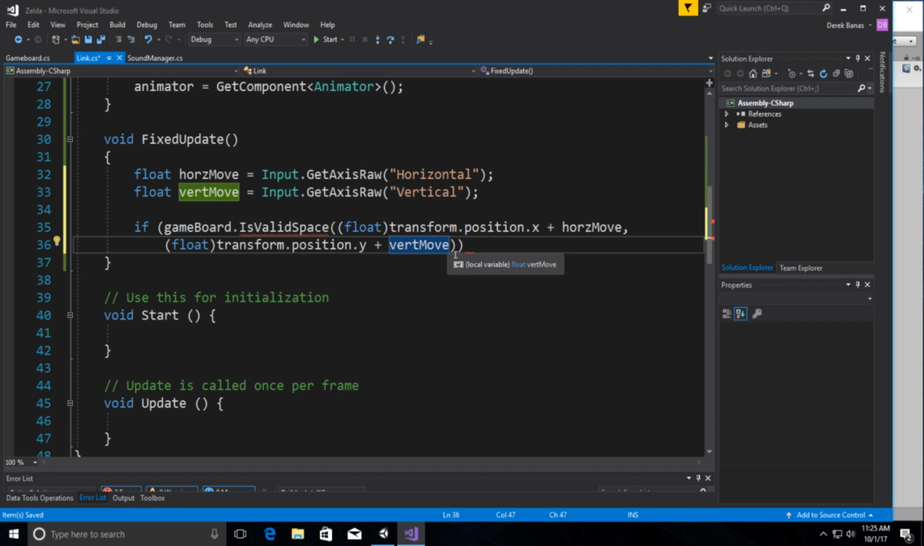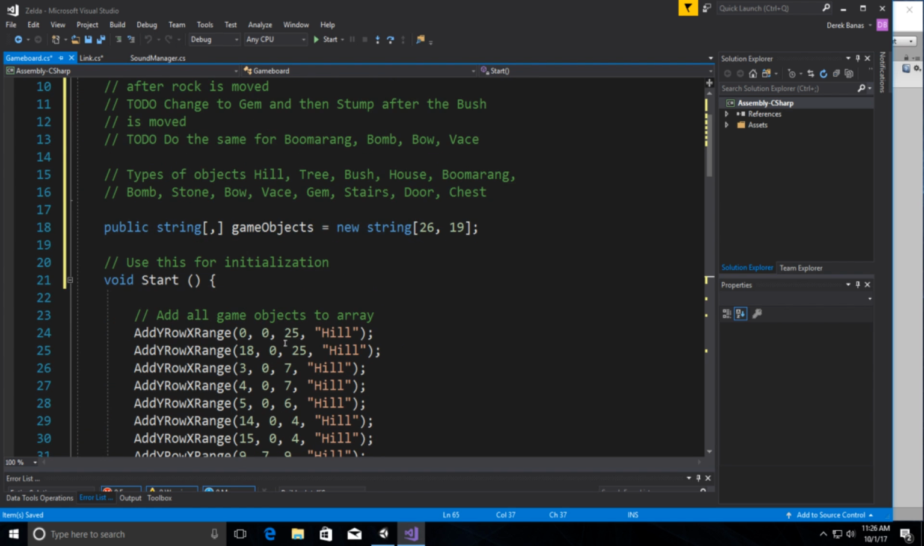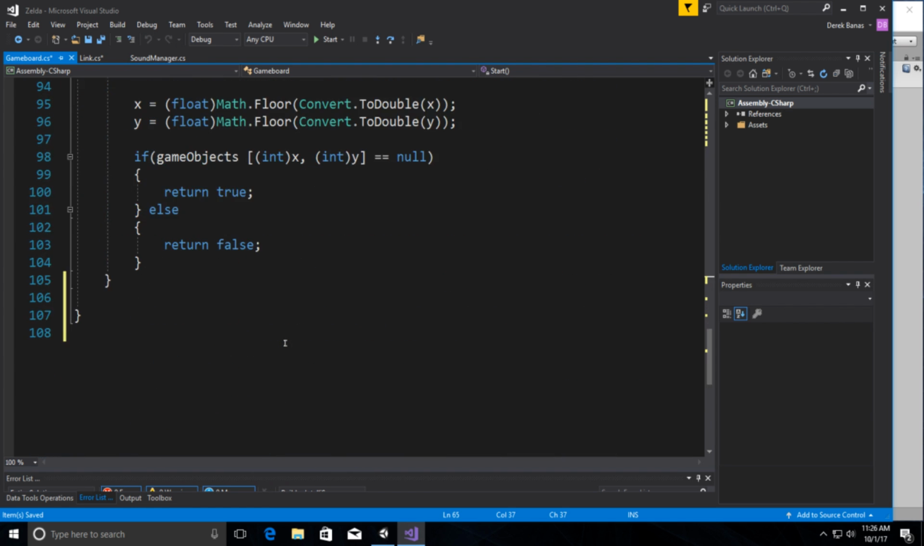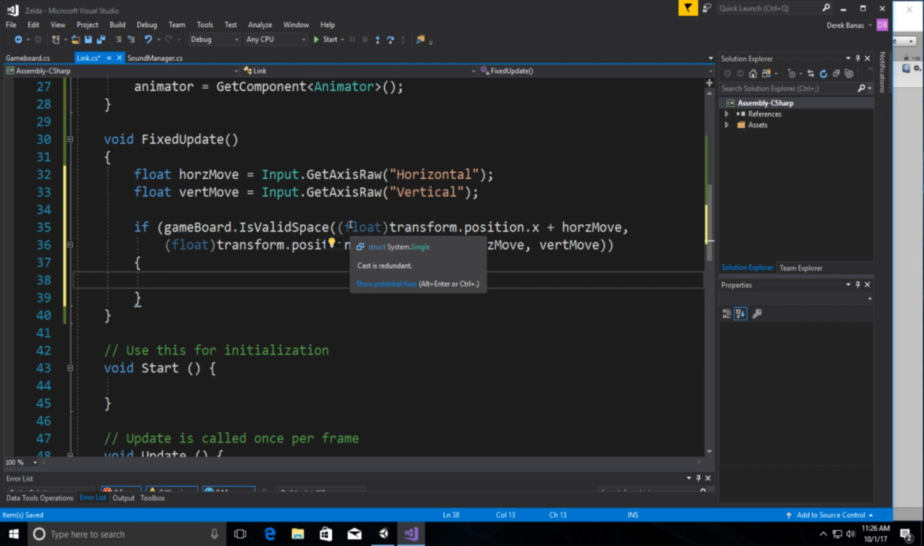Another thing that we are doing here is I'm going to also pass inside horizontal move as well as vertical move. And this is that function that is over inside of our game board. If you want to see what I'm talking about, it is this guy down here. Where is it? See, is valid space. So I'm getting all of that information. And like I said, I'm probably going to get rid of the horizontal move and vertical move, but I'm going to keep it for now. Let's save that, by the way. Open this up. Let's save that also.